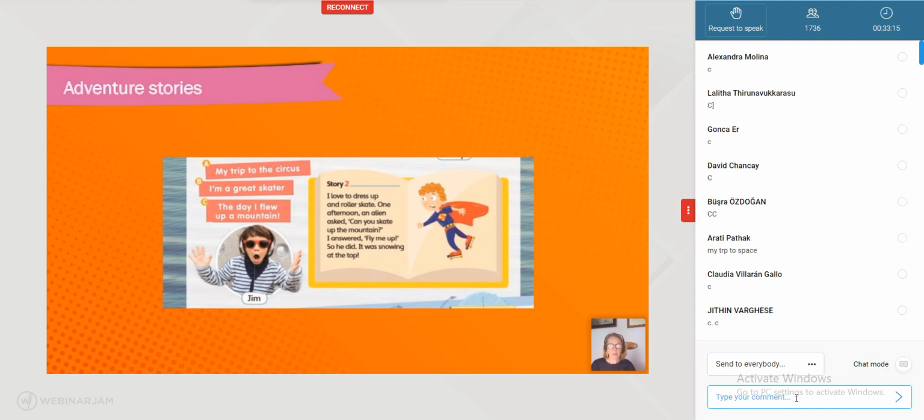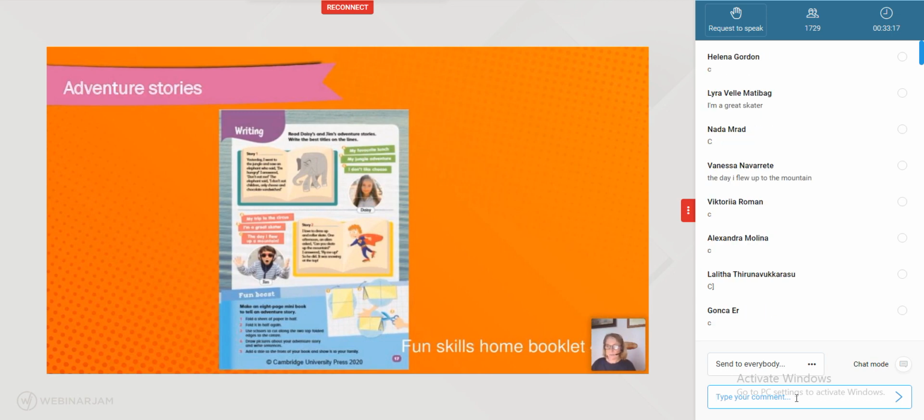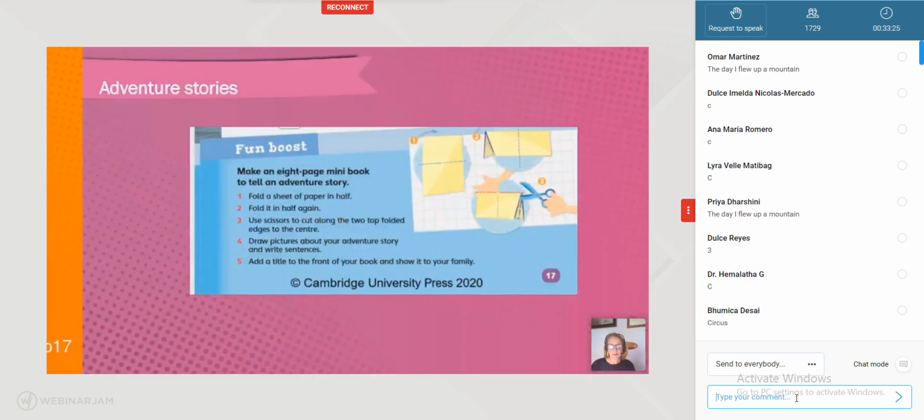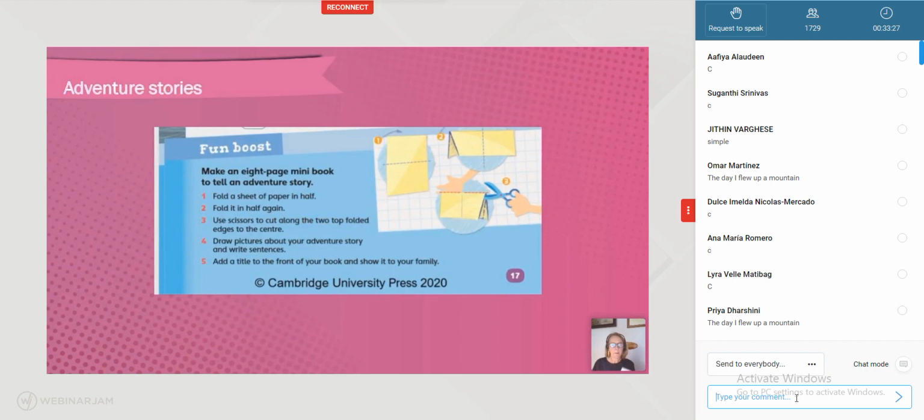So to follow up, learners could make their own adventure story. There are very, very simple instructions. Fold a sheet of paper in half, fold it in half again, use scissors to cut along the edges, and then draw pictures of your adventure story.